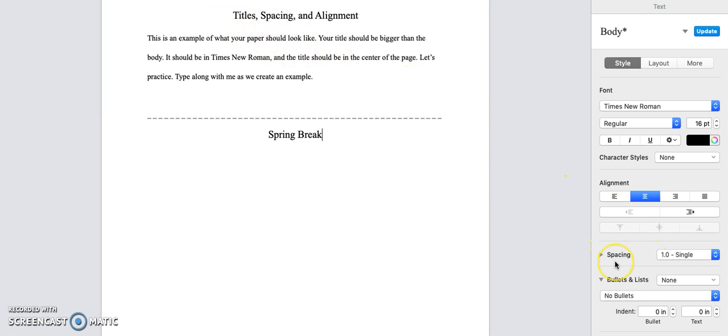Now look here, spacing. I want to change my spacing to double. So I'm going to click that button there. I'm going to go down and I'm going to put that 2.0, or it just says double. Now that didn't change anything yet. But when I press my enter key now, it gives me a space between the line that I typed before and the line I am about to type. Okay, so when we say it needs to be double spaced, this is what we are talking about.